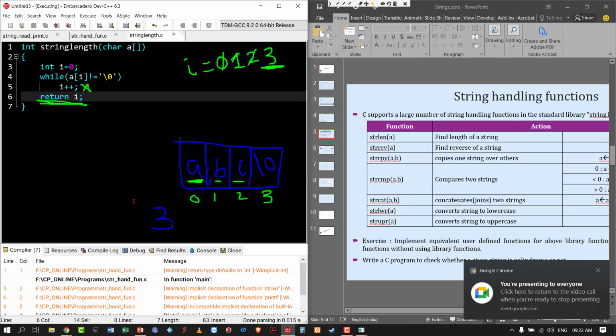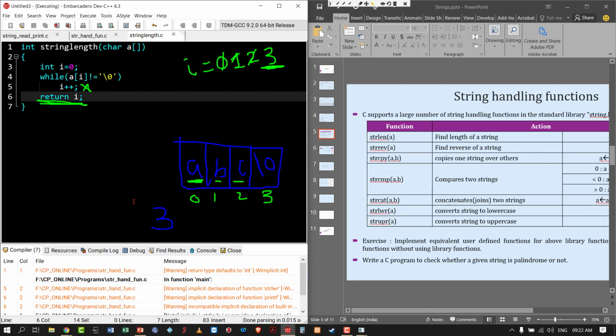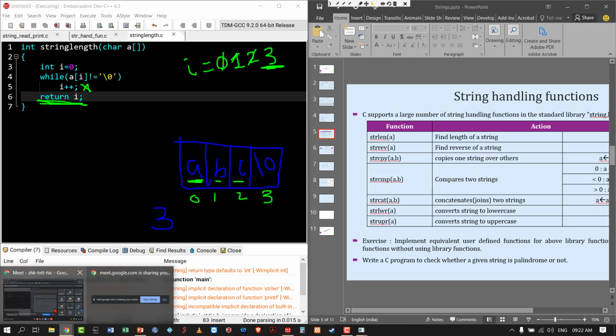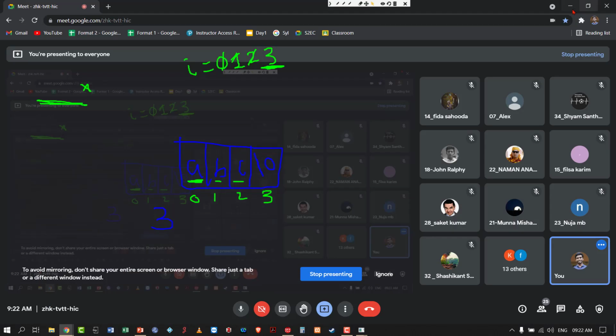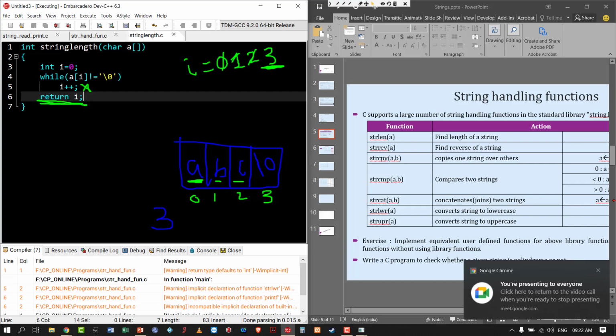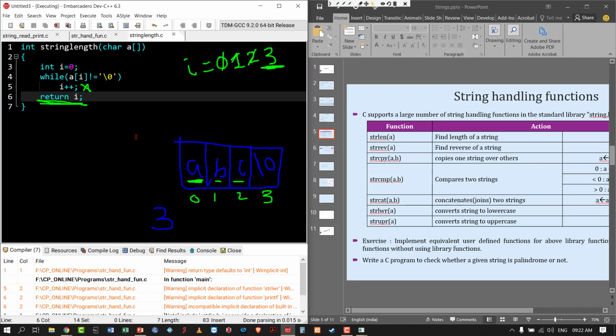Is the screen visible? Am I audible? Yes, sir. Okay. Now also I lost my network connection.